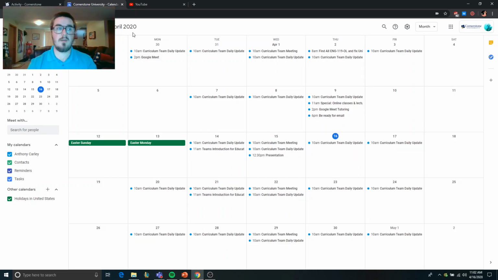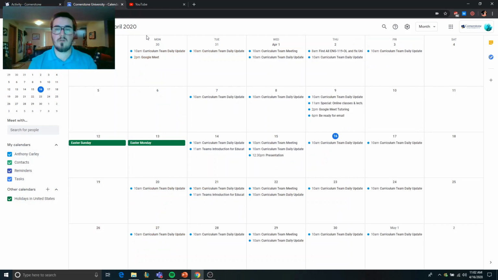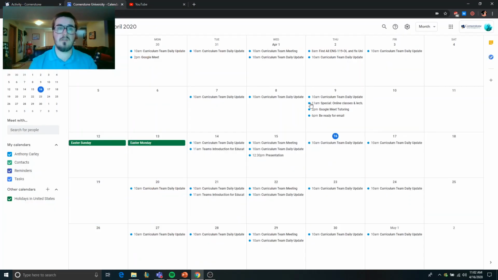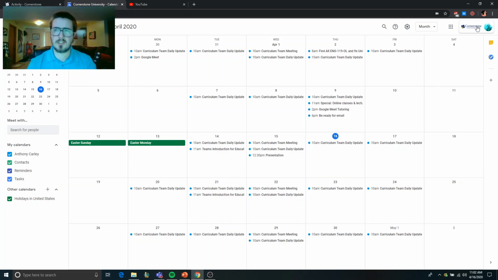You can do that by typing in calendar.google.com, or you can go to the My Cornerstone page and there's the Google Calendar. If you're logged into Google Chrome and you go this way and you're in your own personal one, when you do hit this, it might take you to your personal Google Calendar. So you're just going to want to make sure that you come up here and switch to the correct account and make sure that you are on your Cornerstone University Google Calendar.